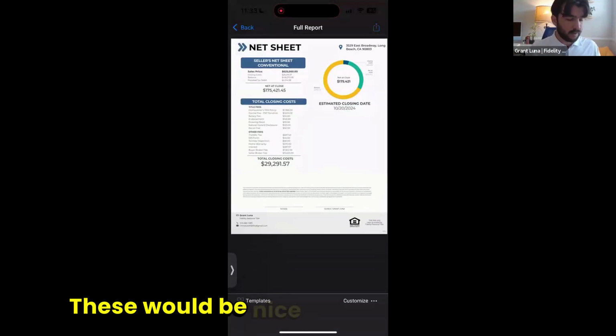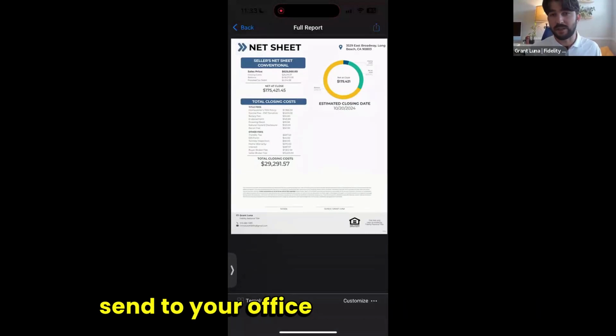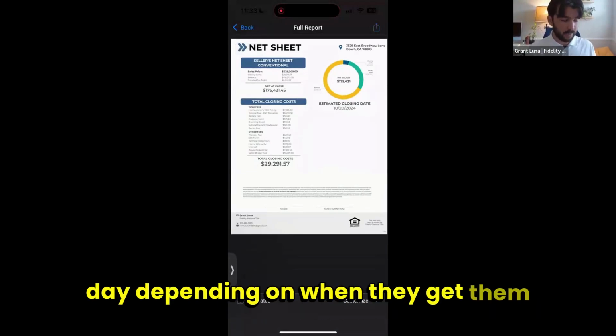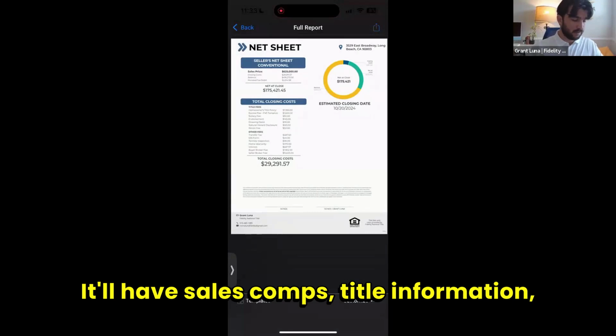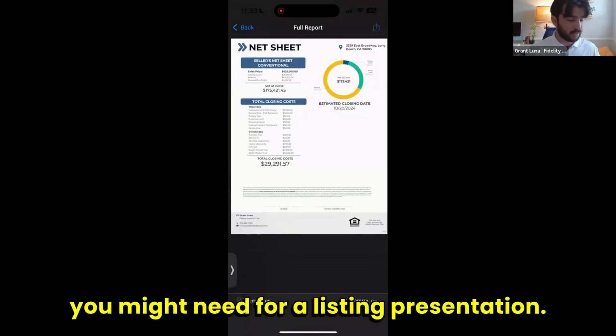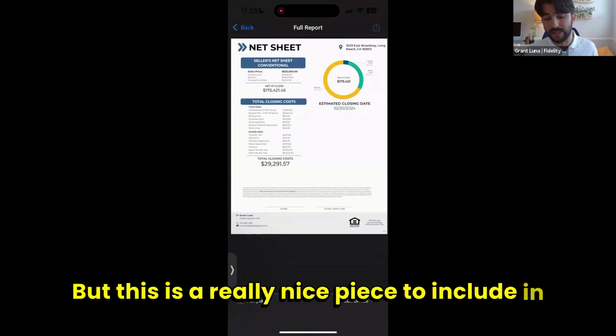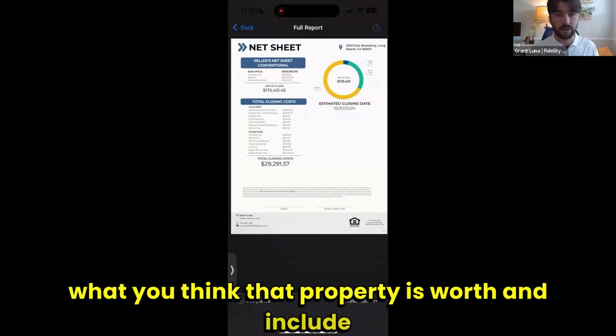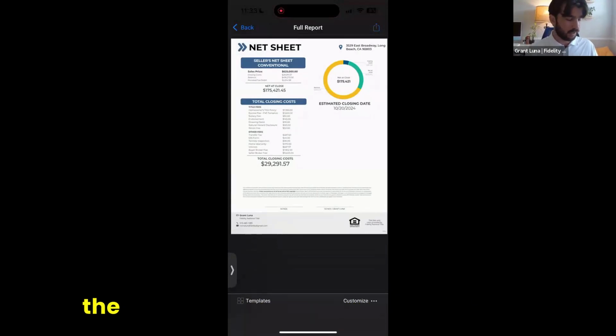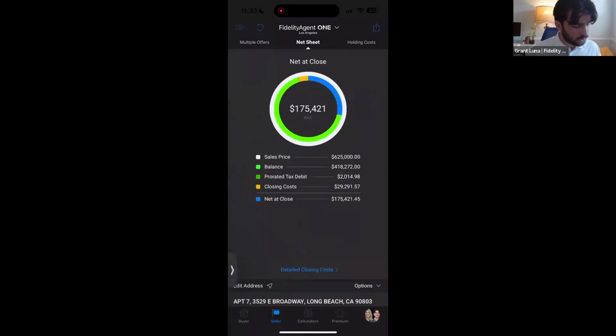These would be nice booklets that we can send to your office same day or next day, depending on when they get them going. It'll have sales comps, title information, everything you might need for a listing presentation. But this is a really nice piece to include in that too. So you can create that net sheet based off what you think that property is worth and include that in that package and just slip it in the nice little binded book that we give you. So that was just a quick little seller net sheet.